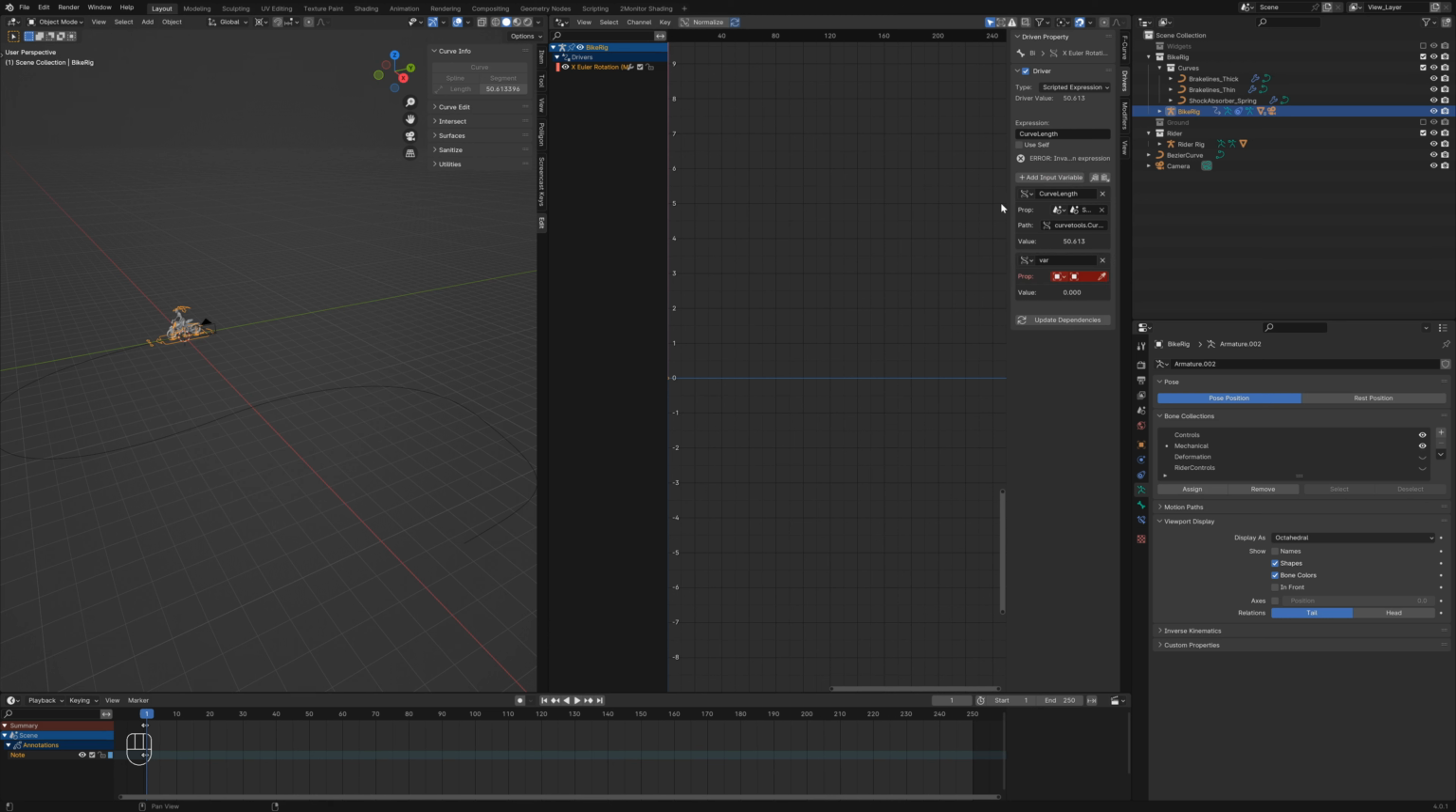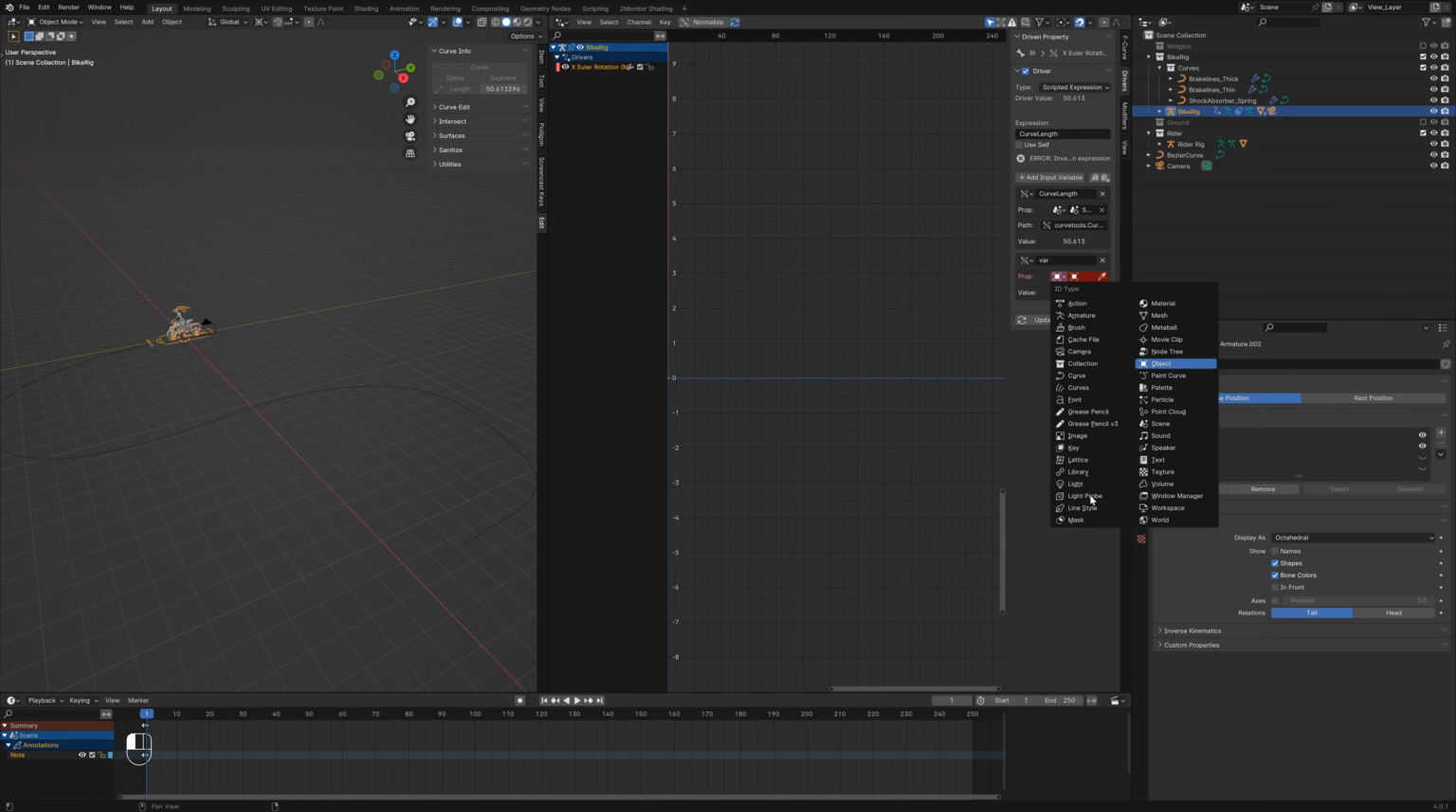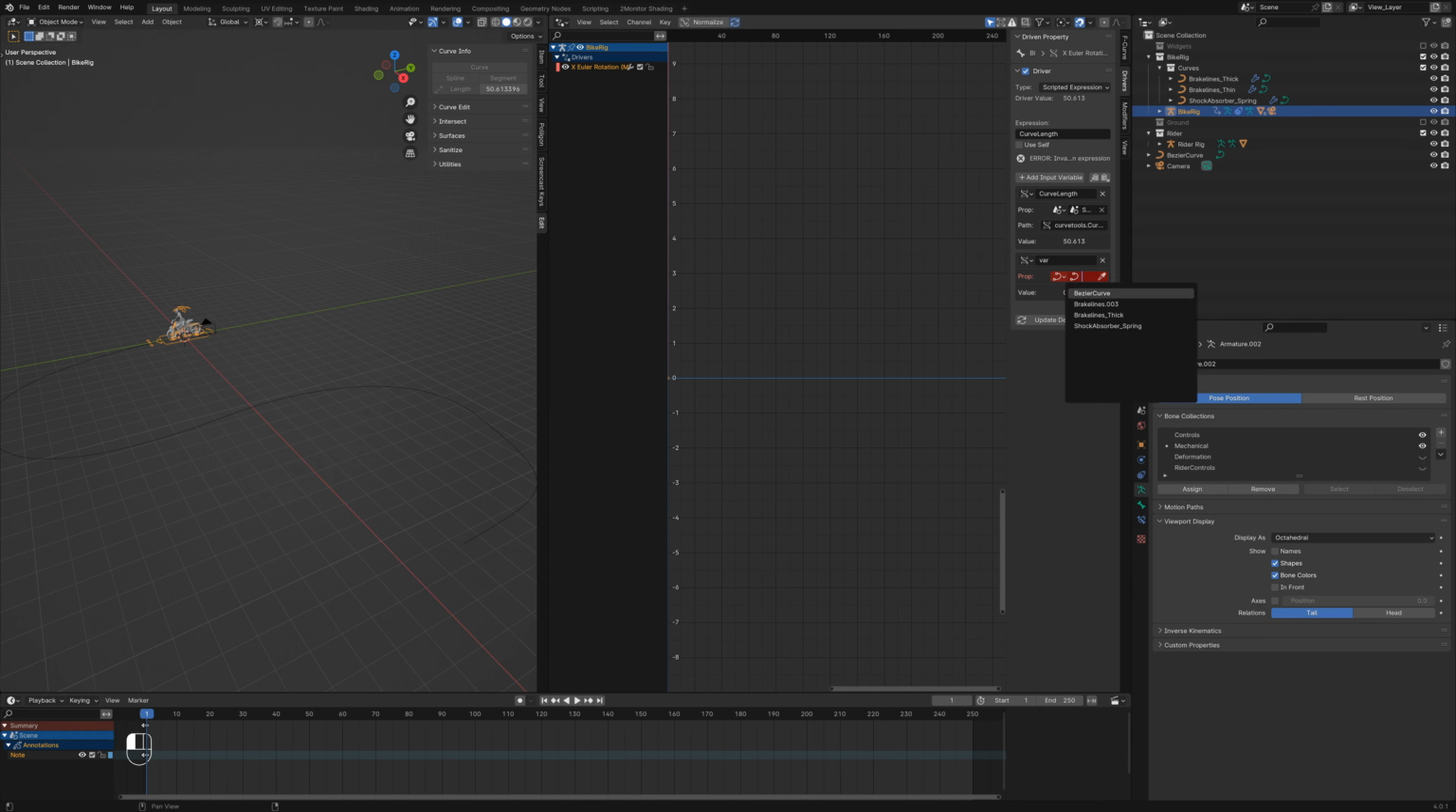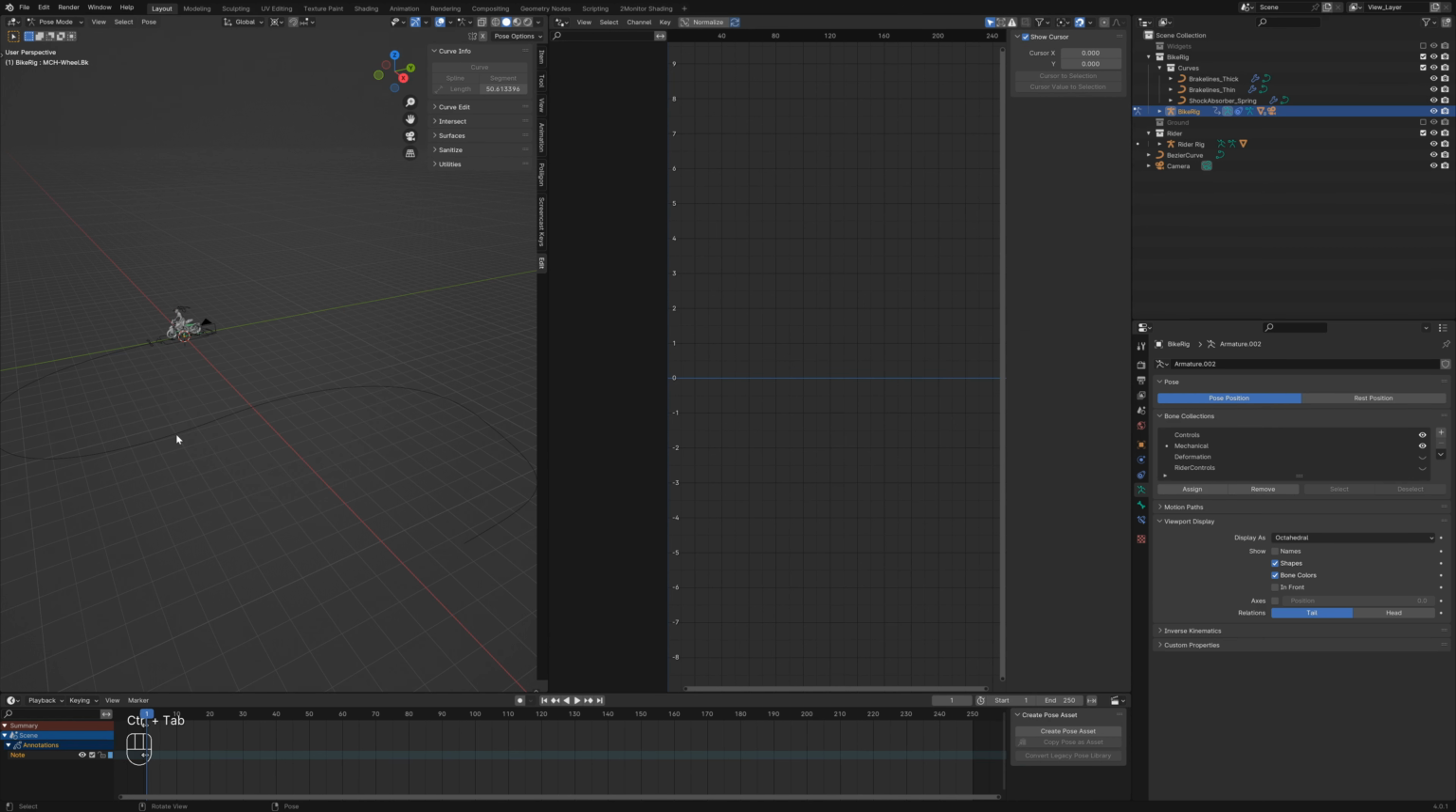Let's add an input variable. And if we click the little drop down, it'll give us the ID type of all the different types of things we could use as drivers, all the different data blocks within Blender. So it's going to be our curve, and our curve is going to be our Bezier curve. And if I just Control V over this, it's going to input that path duration. Let's call this frames.